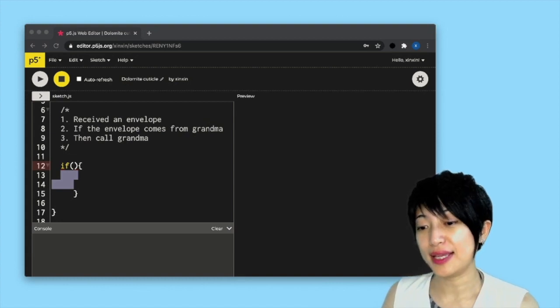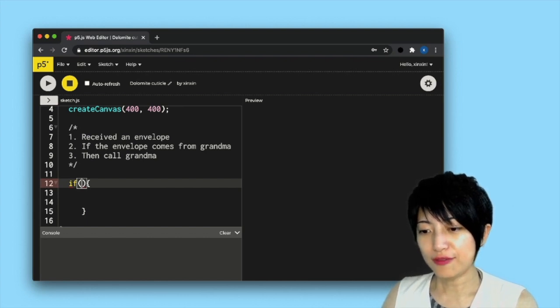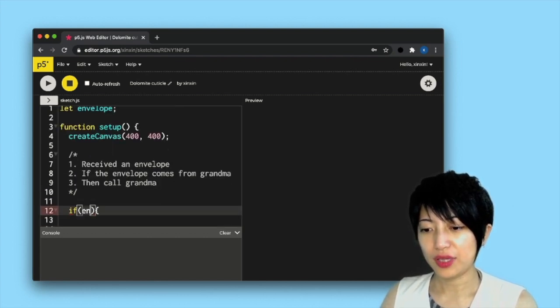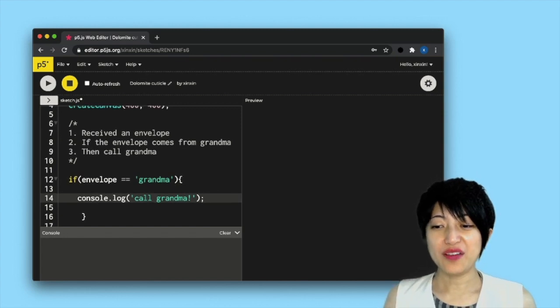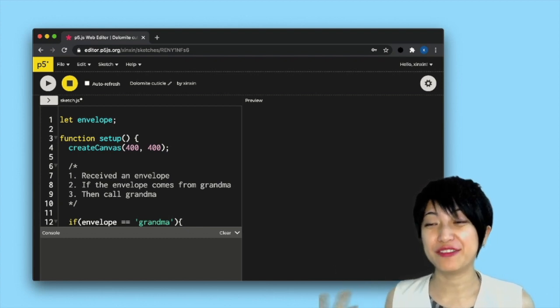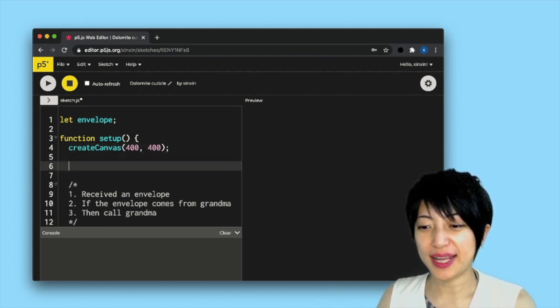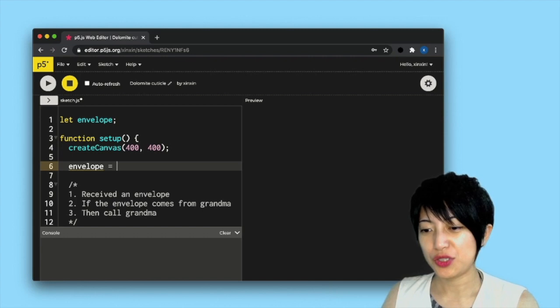So in this case, what I want to use is something like if envelope equals to "grandma", then console.log call grandma. Okay, so obviously my envelope is empty right now and I haven't assigned any particular value to it. So maybe right after the canvas is being created, I can say envelope equals to grandma.